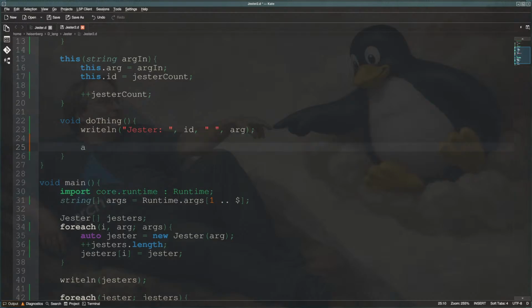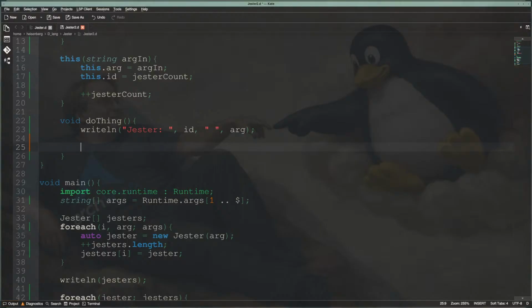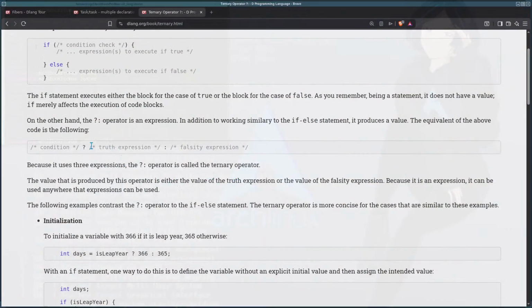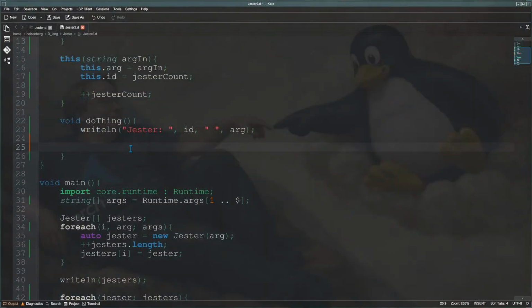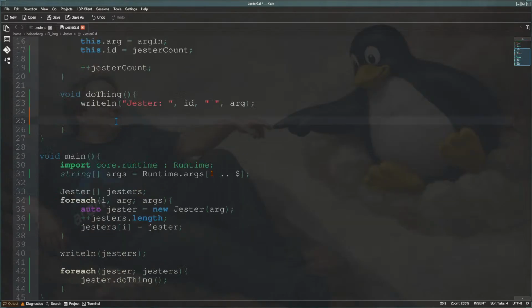So we're gonna have, how was it again? Question mark, condition, colon. Question mark, true, condition, truth expression, and falsity. Alright, so what we're gonna do, we're gonna take arg, and then we'll have arg equals. Oh right, because they're basically just assigning a value to the variable. That's all it is, assigning.